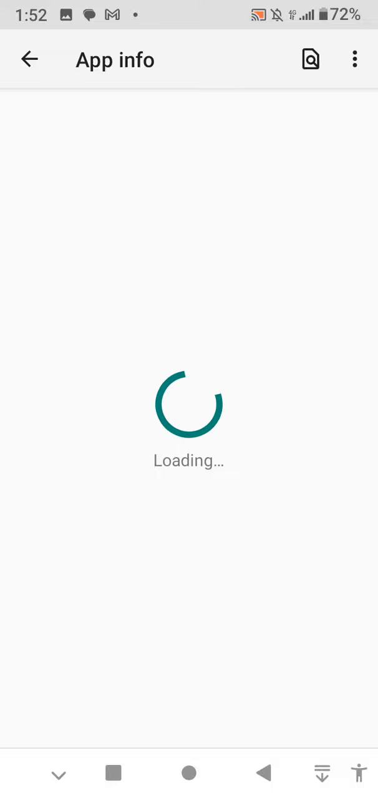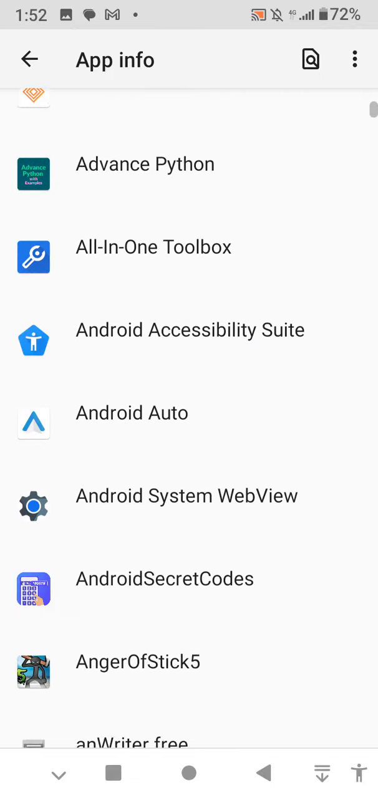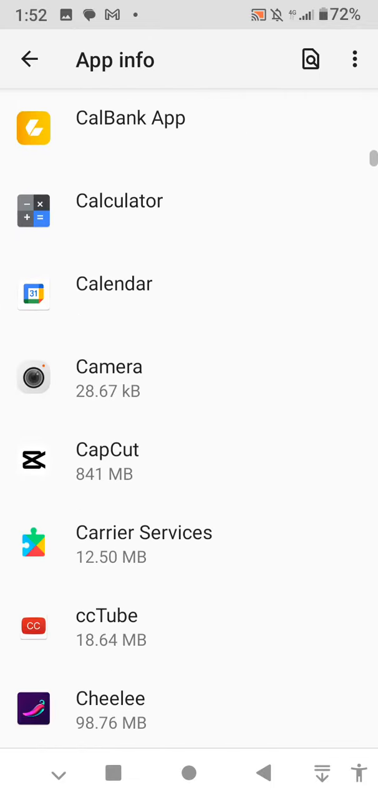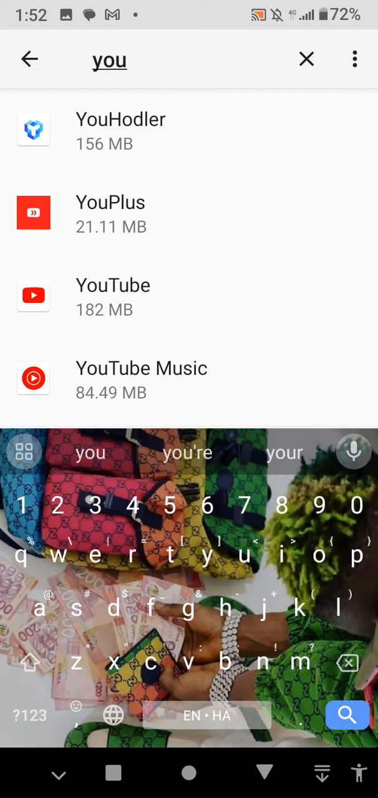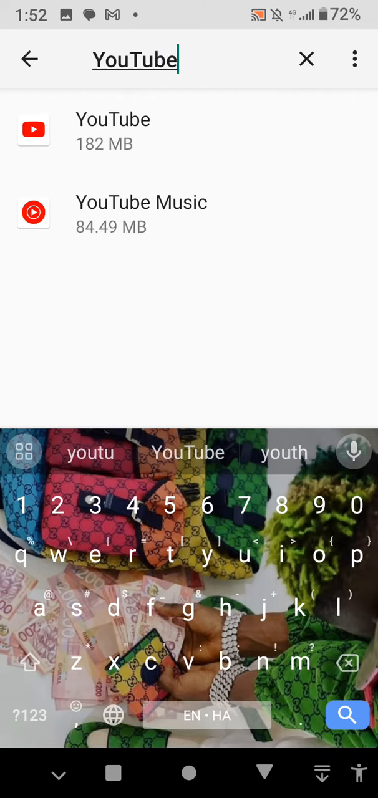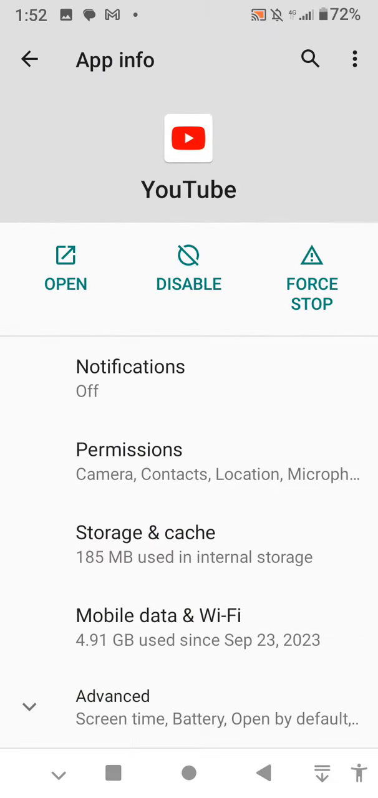After that, you're going to see that it's going to load. After loading, you're going to see all your apps on your phone listed alphabetically. As you can see, it has been listed from A to Z. Then tap on the search bar, and search for YouTube. After that, tap on YouTube when it appears.